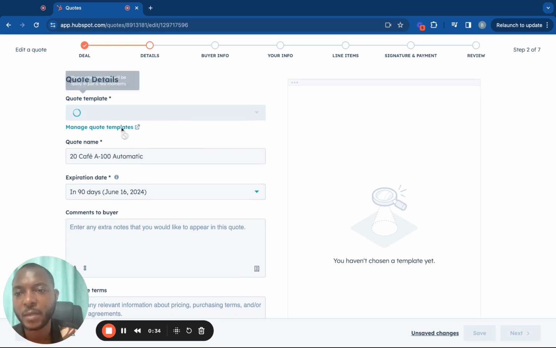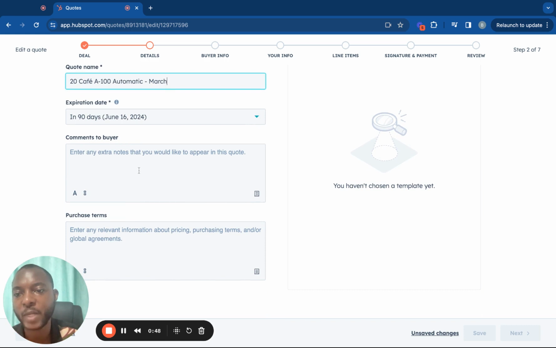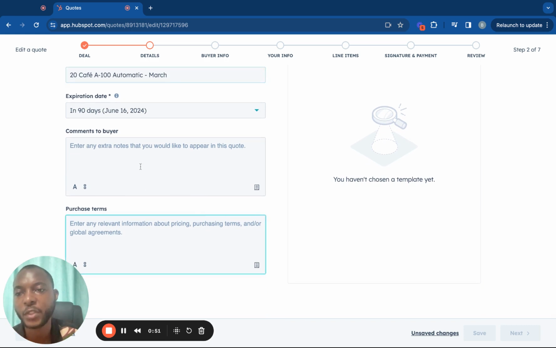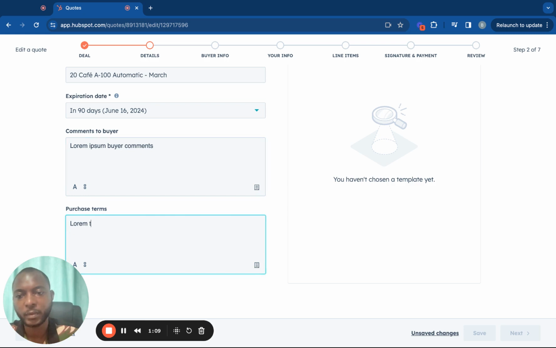So now you're gonna have to have a template. Here is where you can manage your template for your quotes. There's the quote name, you can update the quote if you want to. For instance, you can say March. You can put your expiration date, time there, comment to buyer. You can add some more information there. You can add purchase information there. Let's say, for instance, Lorem Ipsum buyer comment, and then here Lorem Ipsum terms of purchase.